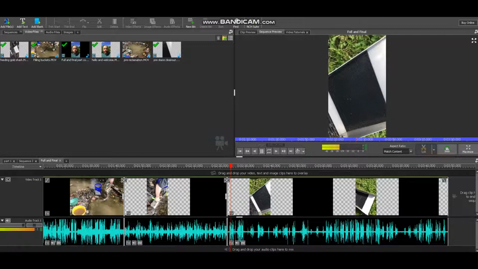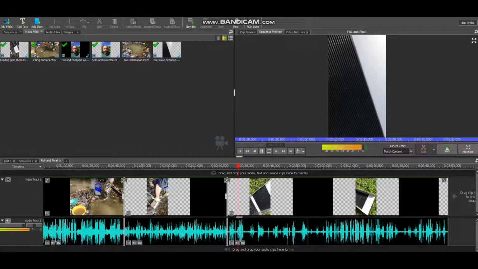I just took the sluices out of the river. This is just from the bottom of the last bucket there.